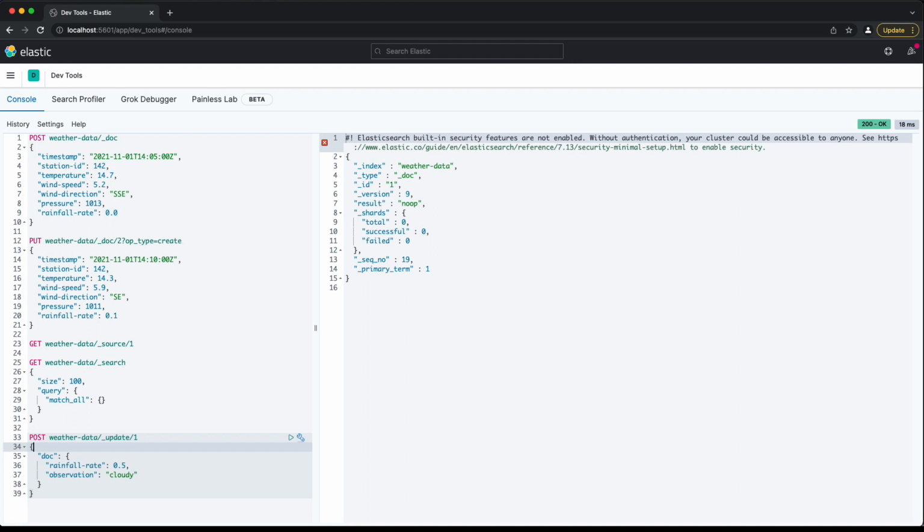So now we've got data in the index, we can get data from the index, and we can update documents in the index. Let's now have a look at how to delete documents from the index.